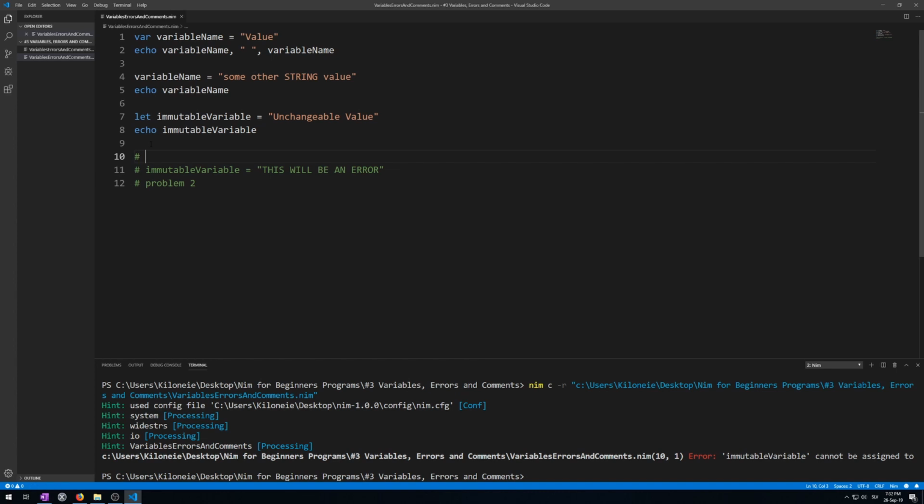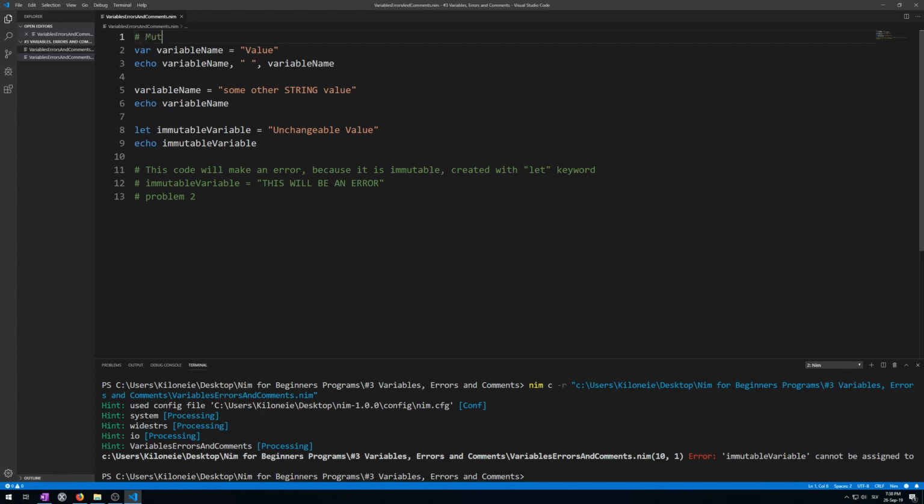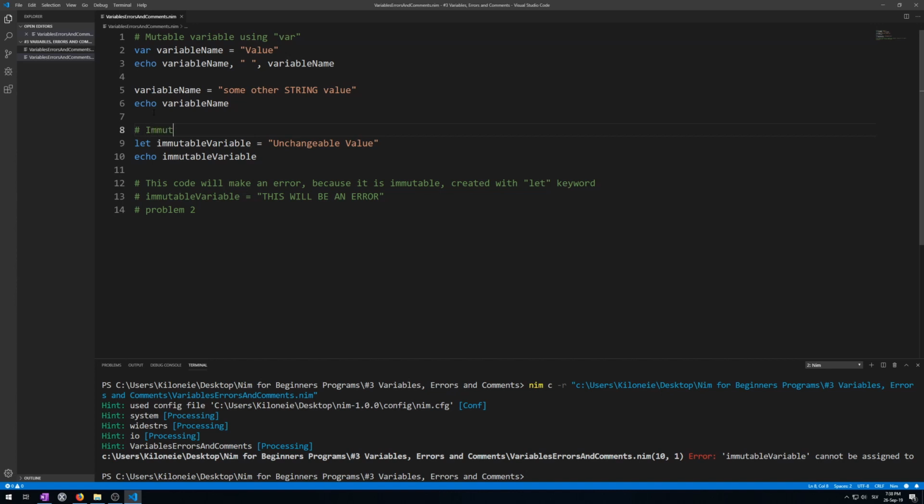Another usage of comments is to put them before lines of code like this one to tell us that the code below will, I don't know, maybe make an error. Like, let's write it: this code will make an error because it is immutable, created with the let keyword. We could also put a comment up here to tell ourselves that this is a mutable variable using the var keyword, and this one to tell ourselves that this is an immutable variable using the let keyword.